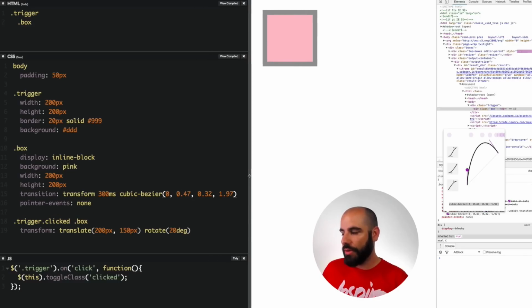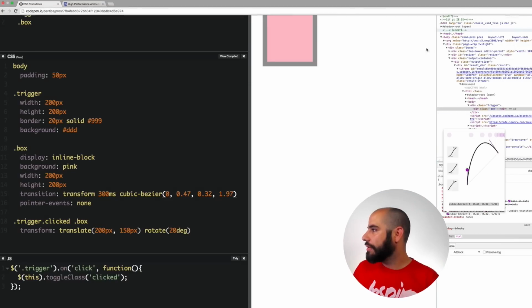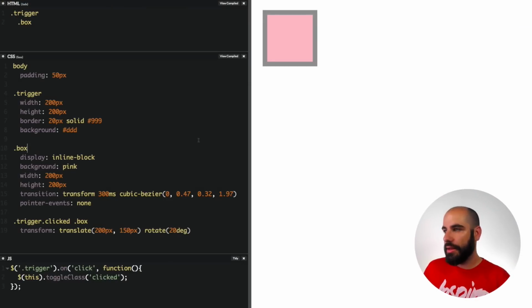Let's move it over so you can see the whole thing in line. Okay, close, and see how it bounces? Boink, boink, boink. That's because my cubic Bezier is doing that.